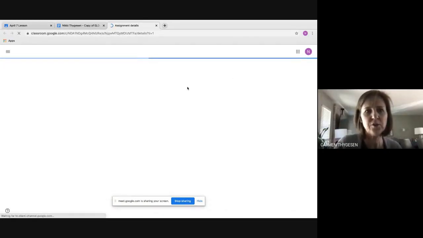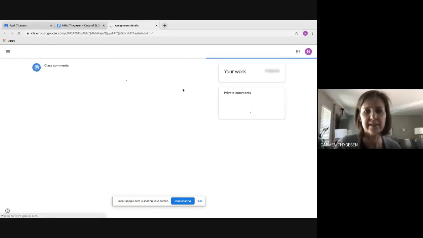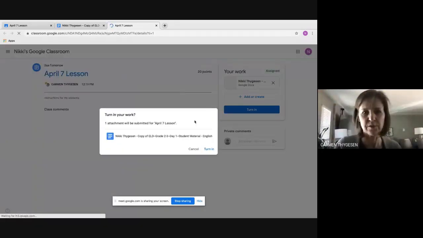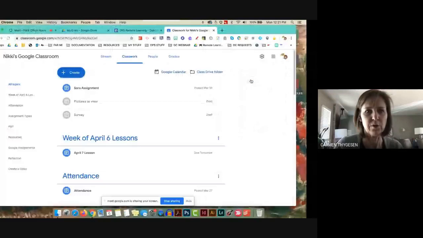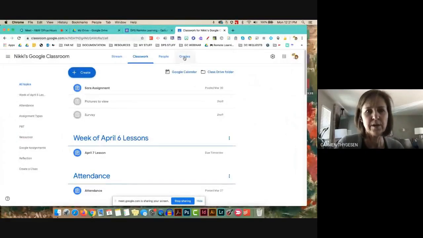And then you, as the teacher now, will have access to the document and be able to see the student's work once they hit turn in. The student themselves will not be able to access this document anymore. So if they need to go back and fix something, they can. They just need to unsubmit it first and fix it and then resubmit it. But otherwise, they have view only now, and you as the teacher have control over the document. So you could go in here to your grades column.